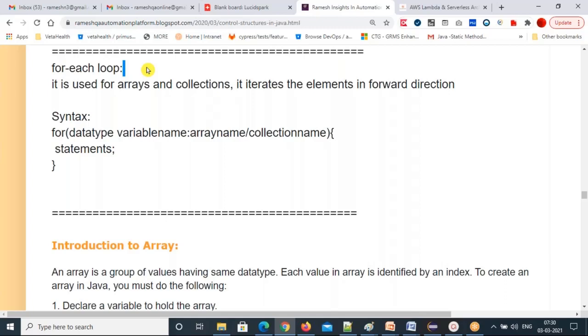So this for each loop iterates the elements in the forward direction. Only one direction you can iterate with this for each loop, not in the reverse direction. That is the for each loop way. And the for each loop syntax is: for, data type, space, variable name, colon, array name or collection name. Then below you can write the statements.